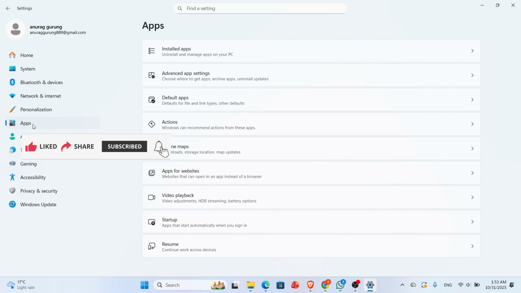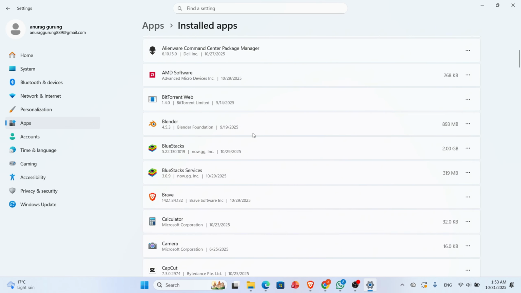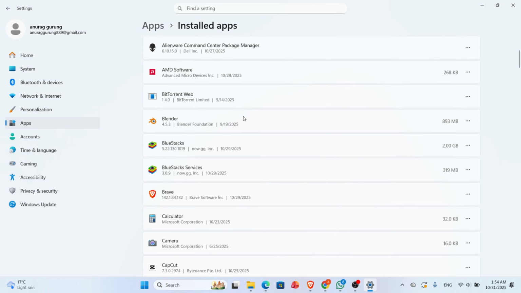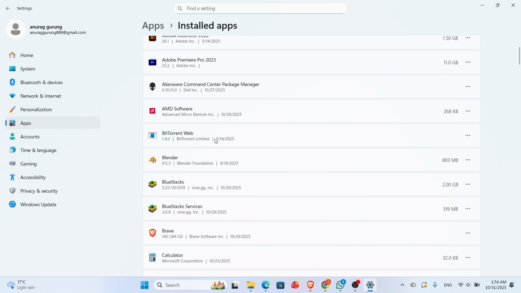And now here, once you're inside the apps section, just tap on installed apps. And now here, simply scroll through the list and find the app that you want to remove. And now here, once you have found the app, simply tap on the three dot icon beside that app.